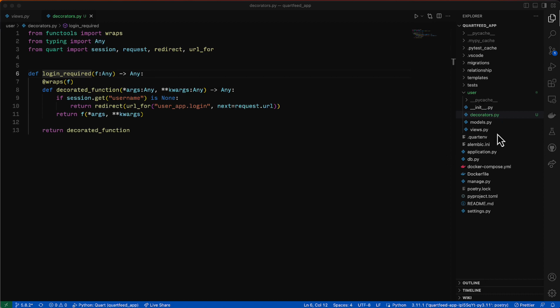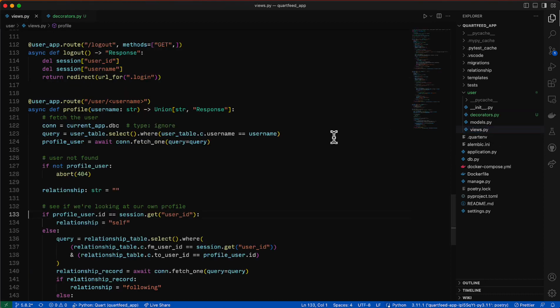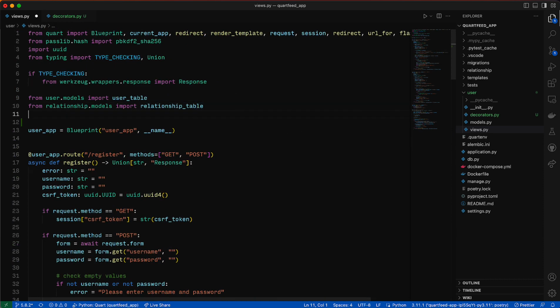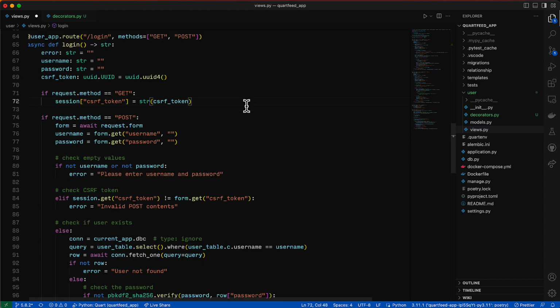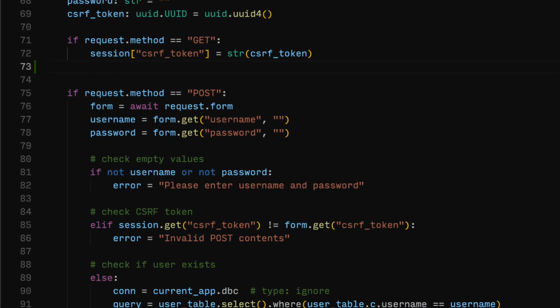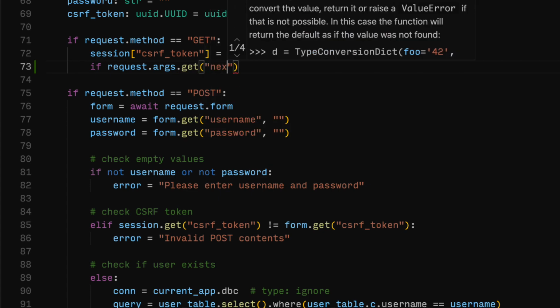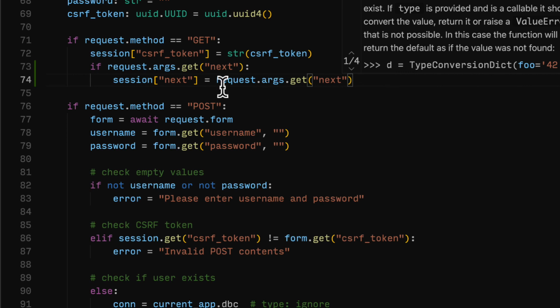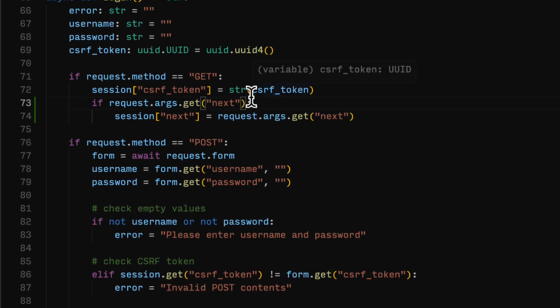Okay, so first we're gonna open our user views, and at the very top we're going to import that decorator that we just created. Perfect. So next we're gonna add on the request method get. We're going to add if the request has the next parameter, then we're gonna store that next URL on a session cookie called next.